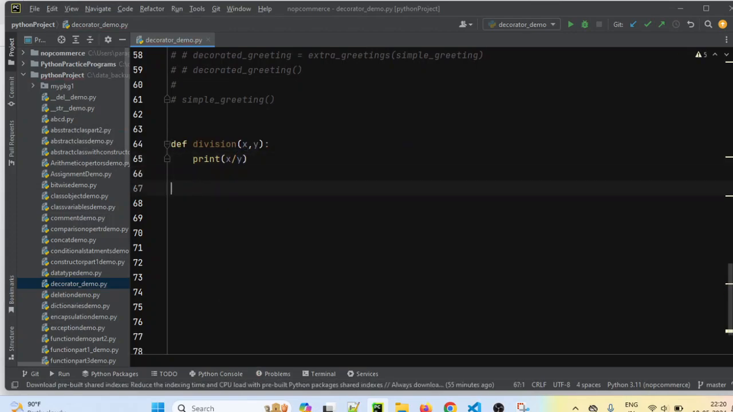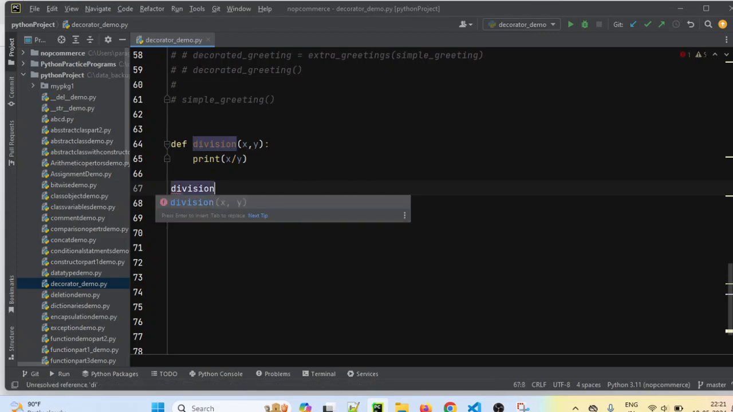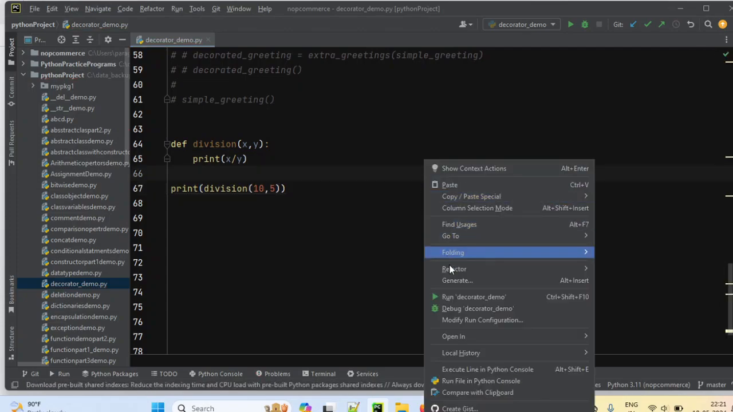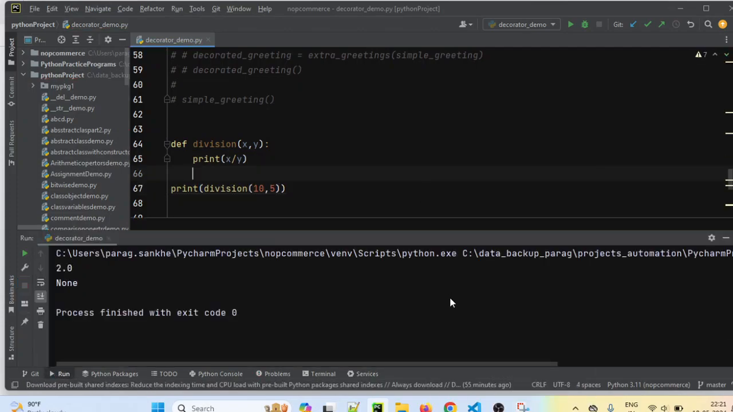Whenever we are calling this division function, let's call it with the values 10 and 5. Let's print the output. When we print the output, what will we get? We will get 2 as an output. Here, if you see, we are simply printing 2 as an output.